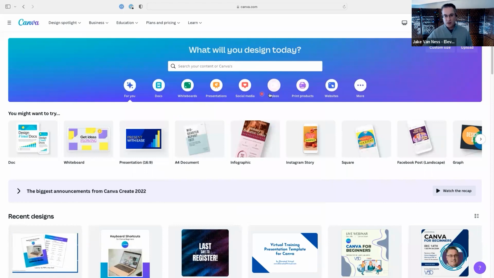Across here are basically their products that they offer with Canva. The For You is suggestions based on what you've designed in the past. And so that's why a lot of my stuff is presentations and documents and stuff like that, because I was working on putting this together.